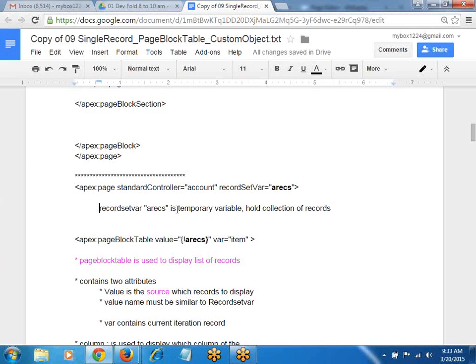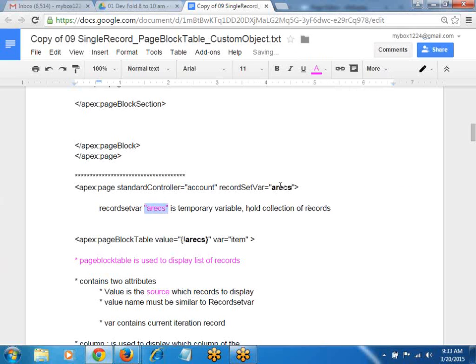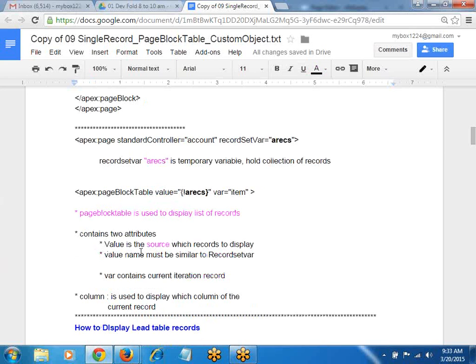Record set variable AREX is a temporary variable. It holds the collection of records. Whatever records there are, I am holding all of them in AREX. Page block table value AREX, var equal to item. Page block table is used to display a list of records. If I want to display a list of records, go for page block table, which contains two attributes. Value is the source, which records to display.